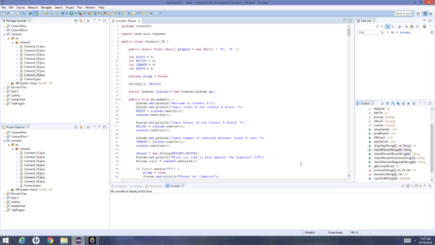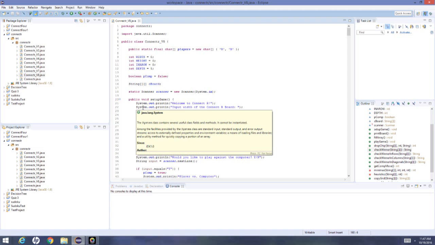So first, we established the two different kinds of chips using Connect 4, R being red and B being black. We then instantiate four global variables: width, how many columns wide is the board; height, how many rows high is the board; in a row, how many chips in a row, column, or horizontal are required to win; and depth, which is the depth of the min-max algorithm. We instantiate our board, C board. We create a new scanner right here. And we then have the setup game method.